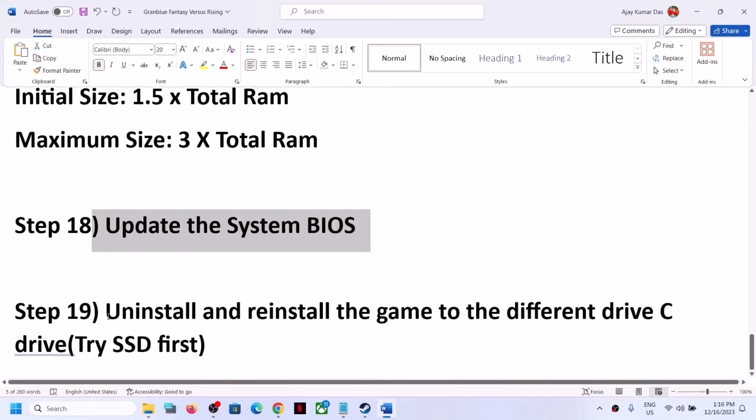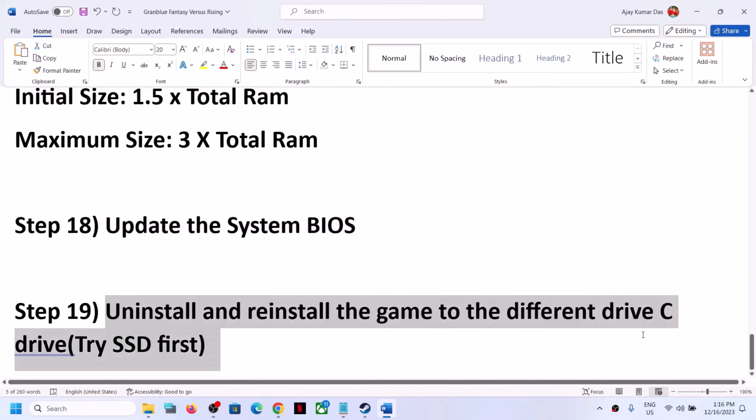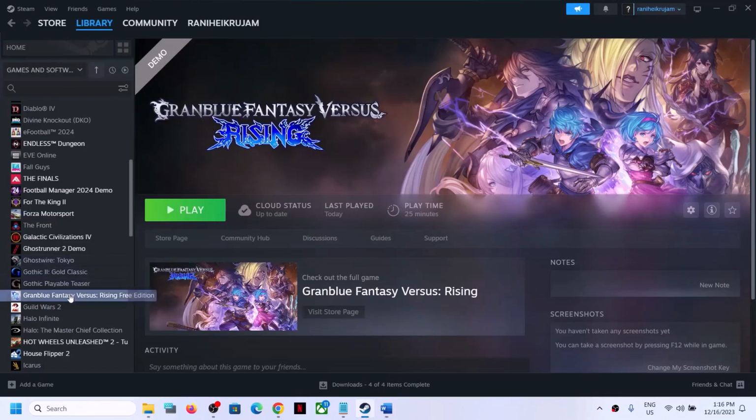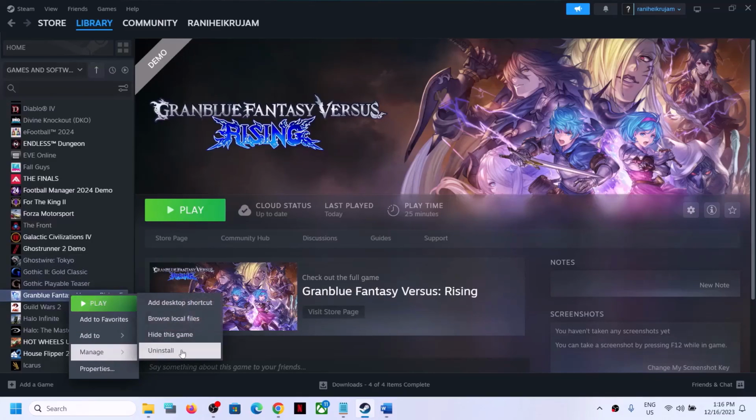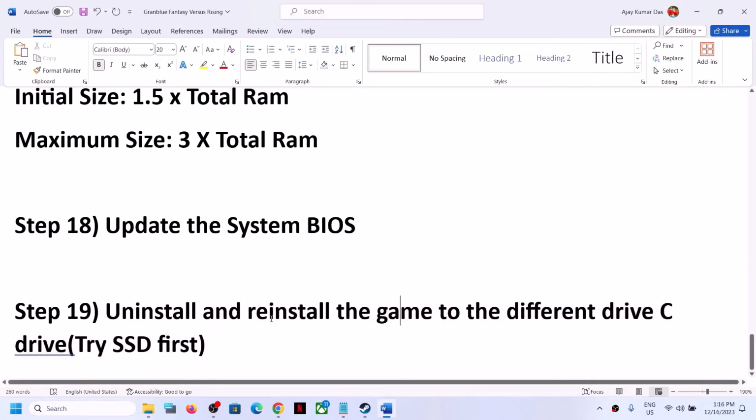Now if nothing is working, the last step is to uninstall and reinstall the game to a different drive. So you can uninstall the game. Now after you uninstall the game, go to the game installation folder and then delete the game folder, restart the computer and then reinstall the game to a different drive.